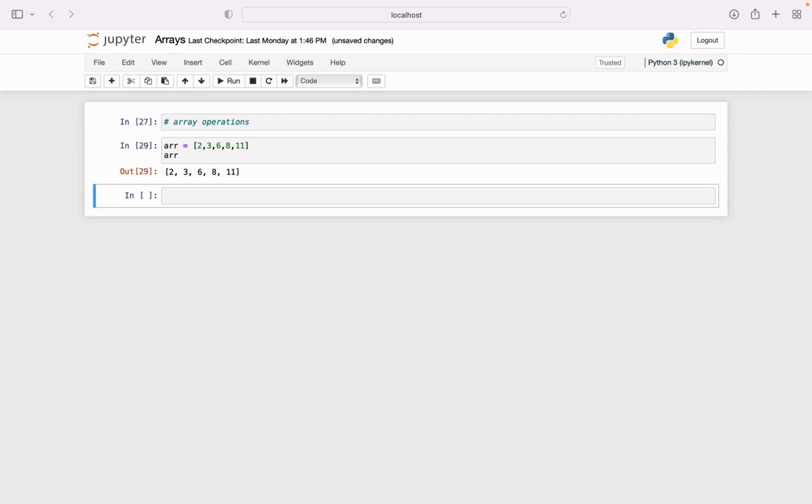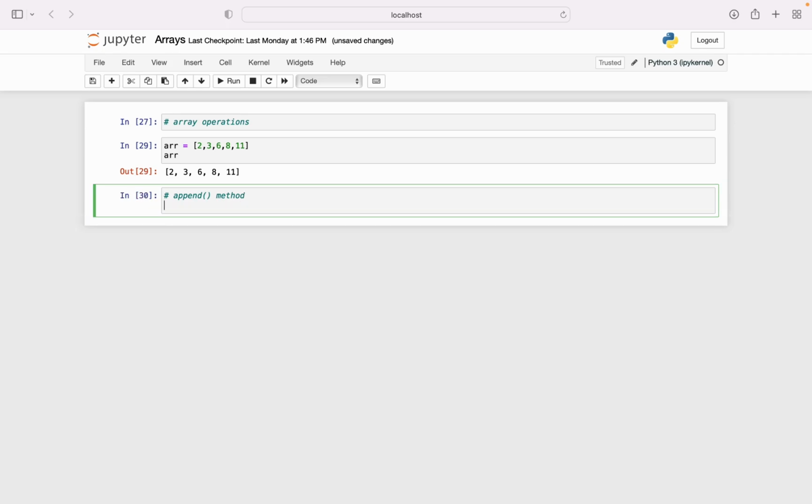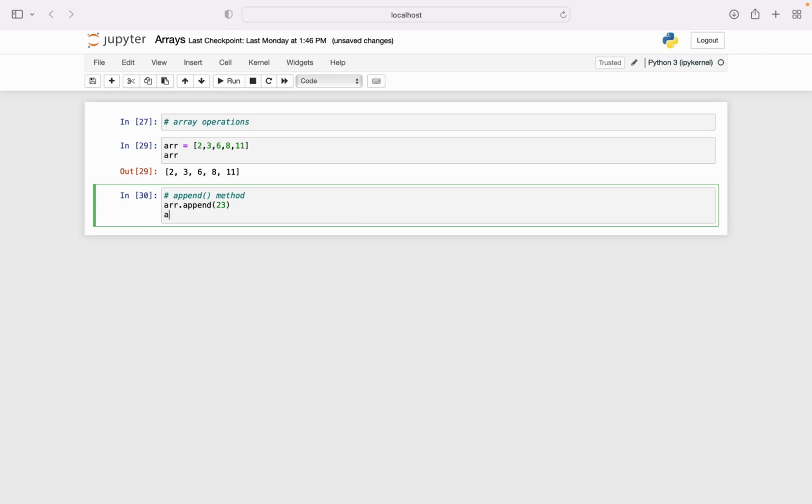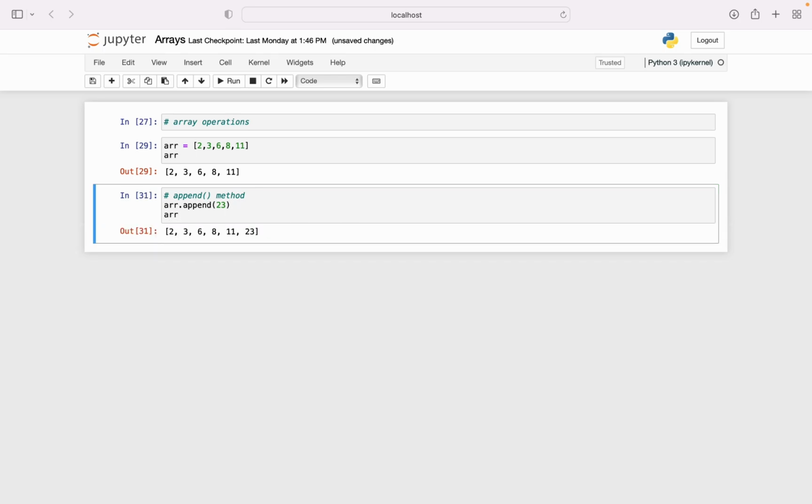Now let us start off with the append method. So this basically helps to add some value at the end of this array. Okay, so if I write array dot append and pass on suppose 23, and then if I try to print it out, we'll see that 23 has been added at the end of the array, right?